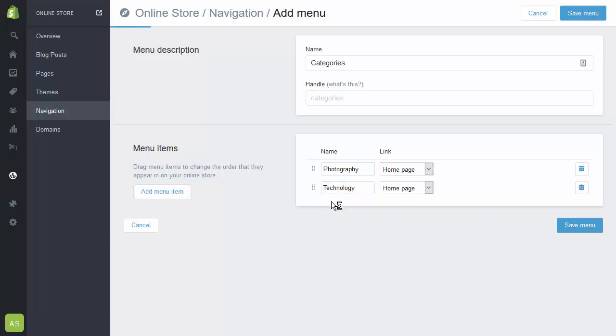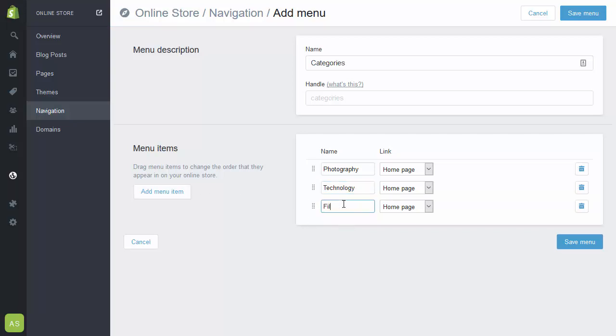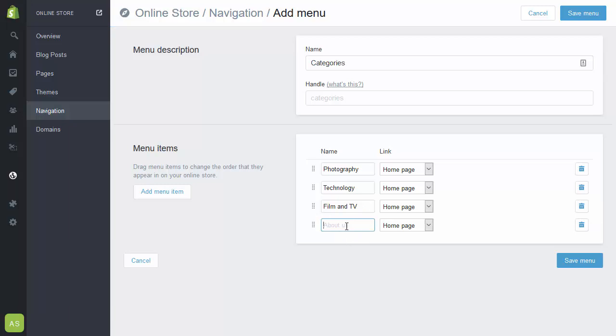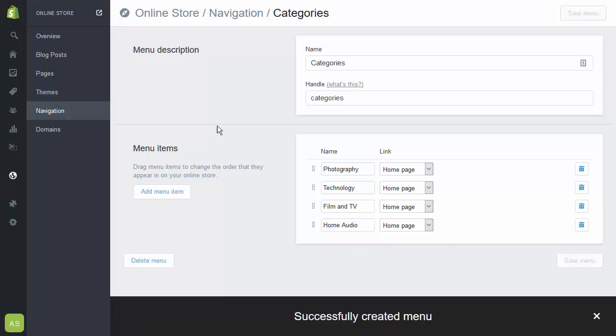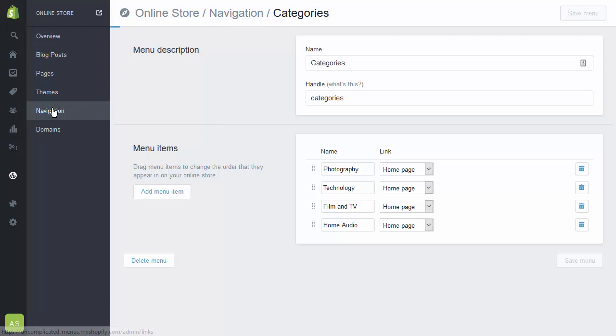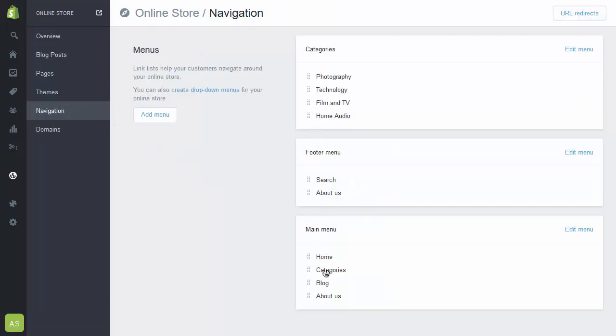technology, film and TV, and home audio, and I save that menu, then already I've created my top level category, which is called categories. If we go to navigation, we can see that here. Categories sits in the main menu at the very top, and then I've created my first set of categories: photography, technology, film and TV, and home audio.